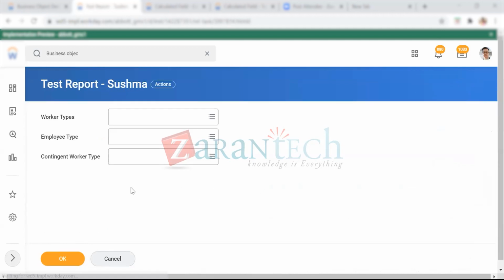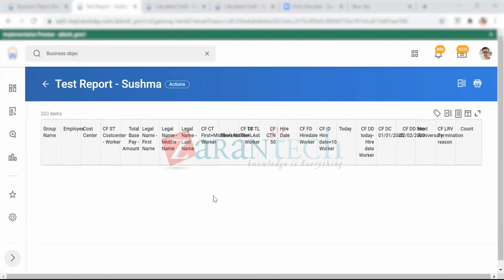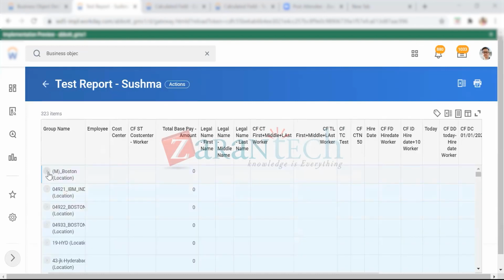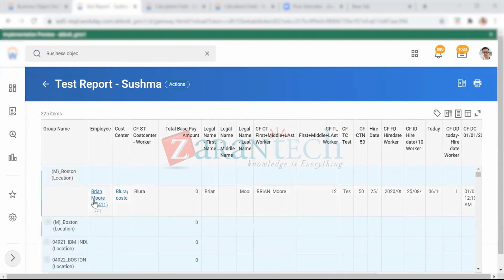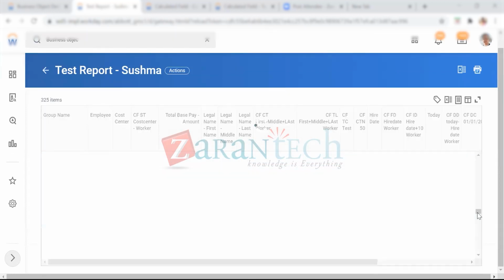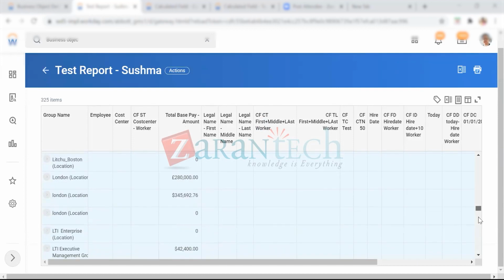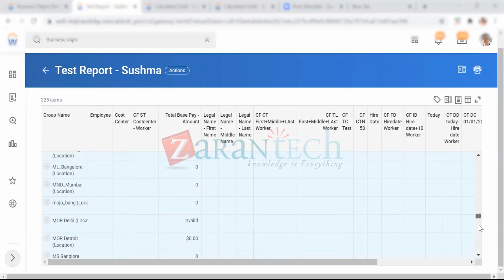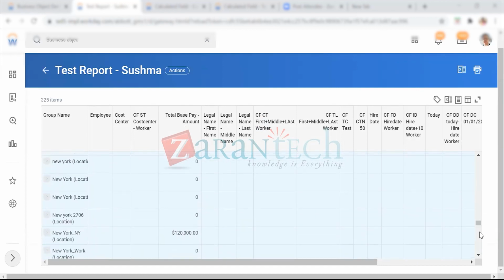I'll run and show you here. See, under Boston, these employees are there. We have only a few employees on each location. Let me go to a different location, a global location. Let's take New York again. It will have only a few.